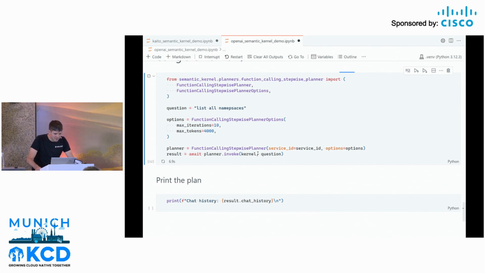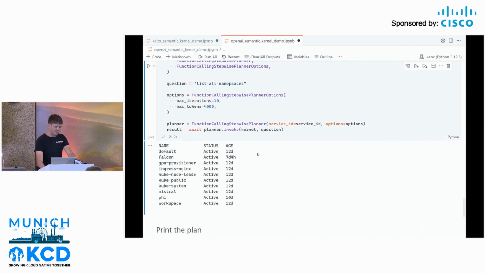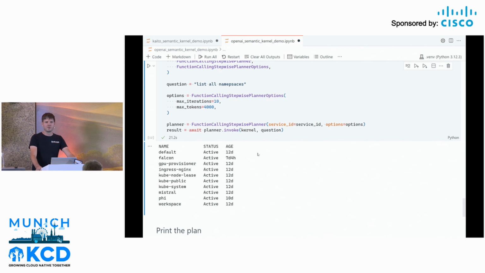Oops, I have a typo. That's even better, because that happens in real life too, right? But thank you, yeah, namespaces. Okay, it takes some time. But what we see here are the namespaces from Philip's cluster, even with a typo, you're correct.